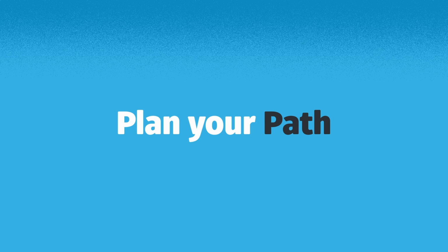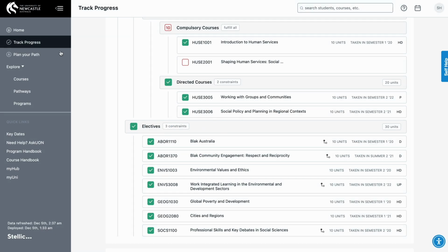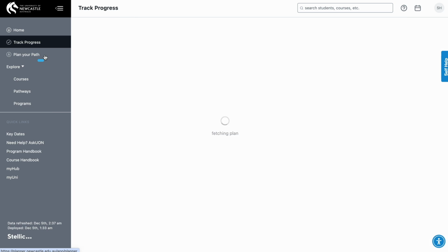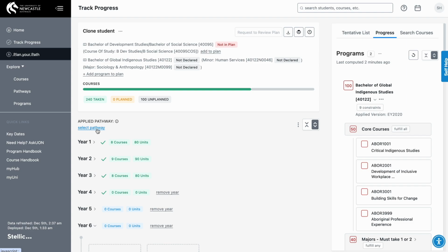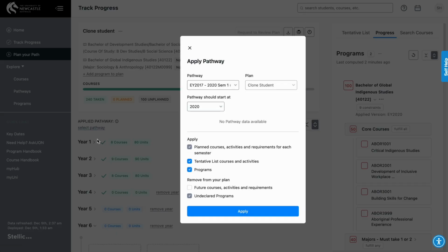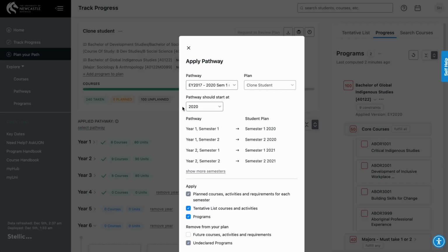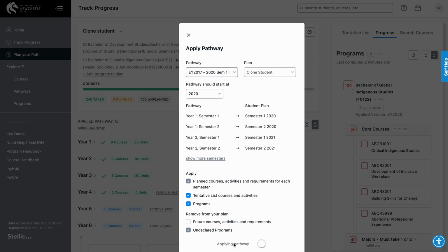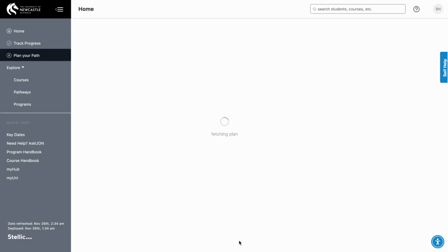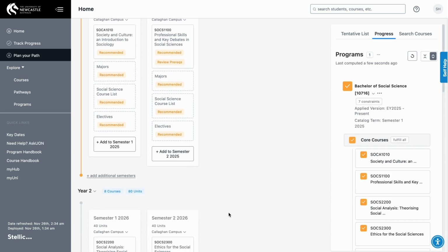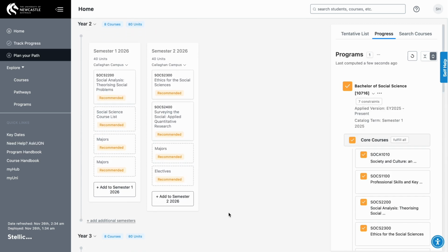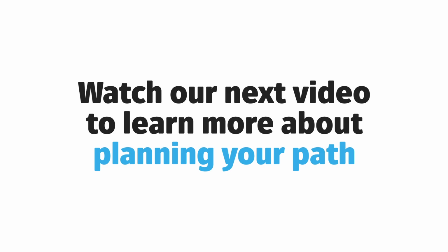With a good understanding of your program structure, you can now start planning using the Plan Your Path page. Click this on the menu and navigate to this page. If a recommended pathway exists for your program, it'll show up under Quick Add. A pathway is a guide of the courses and requirements needed to complete your program and the recommended order and timeline in which to take them. Pathways are designed to ensure that you're able to progress through your program smoothly and complete in the standard full-time duration. Watch our next video linked below to learn more about planning your path and picking the right courses.